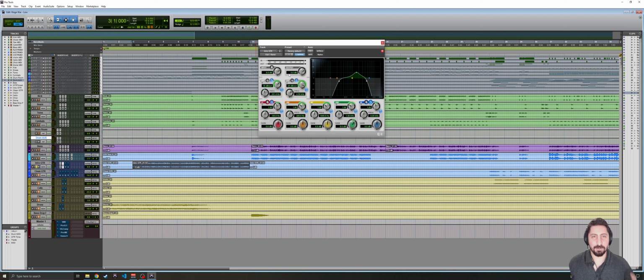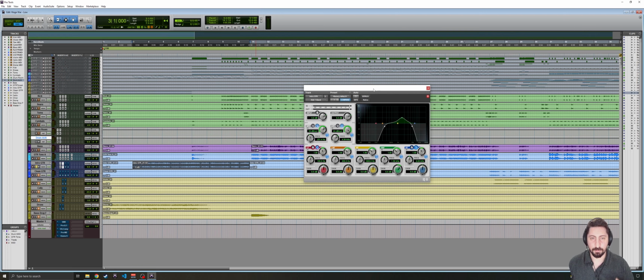Next in line, what do we have? So this is going to be an EQ that we're using. Now you might be wondering, what the heck is this going on? Remember, this is an intro guitar. So for an intro guitar, there's kind of two ways to go about it.